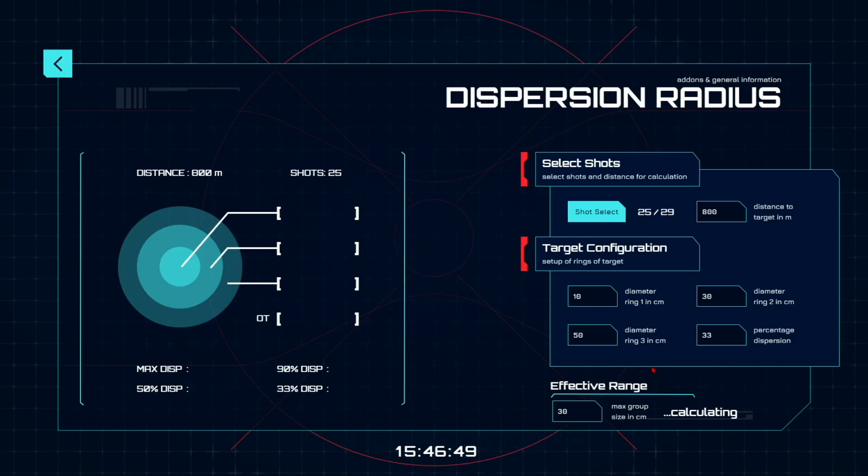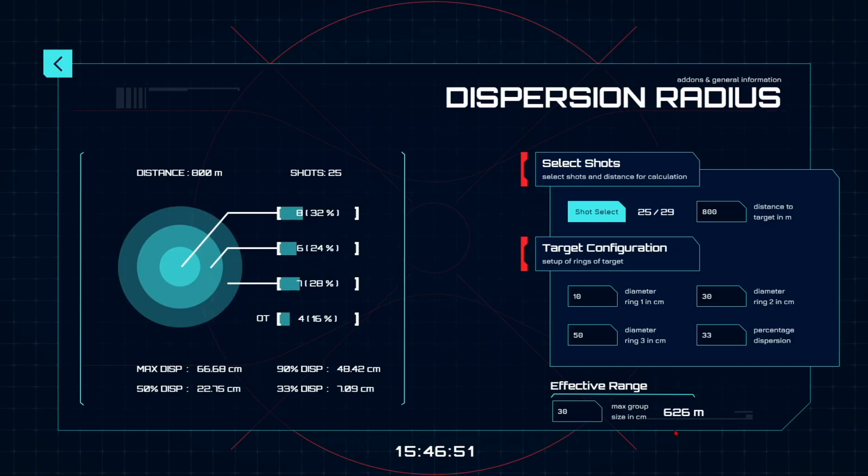And now it's recalculating our effective range. And we see that it has now increased from 577 to over 626 meters. And that was just by removing the couple of shots. And we see that we are now displaying 25 of 29 shots in this series here.